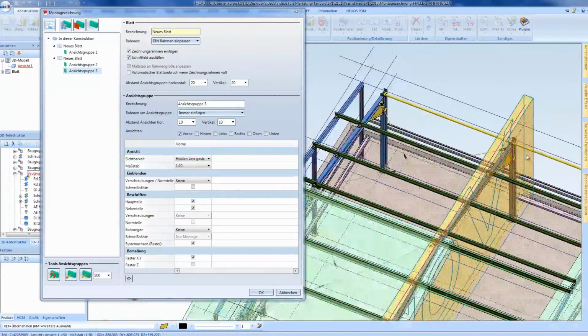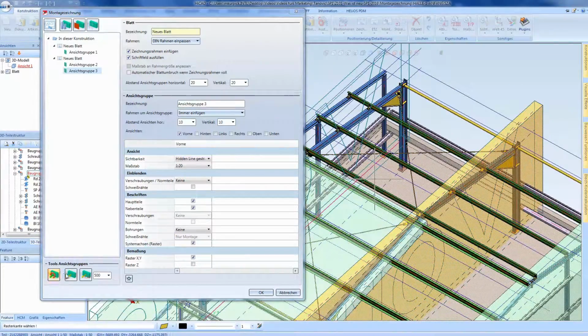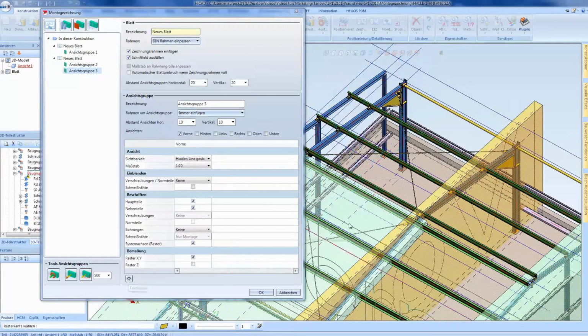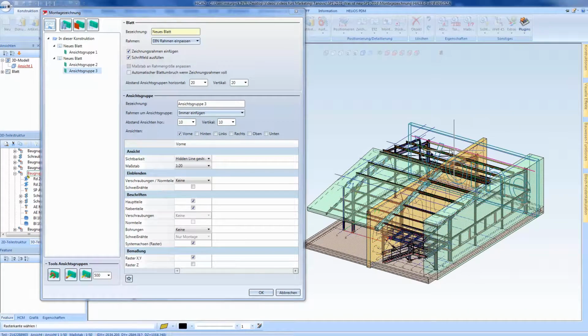Now we define a view group again, namely via a grid edge. By choosing this grid edge we obtain a box that immediately has the right size. Here, too, we could have adjusted the box via the tools. However, this will not be necessary here.